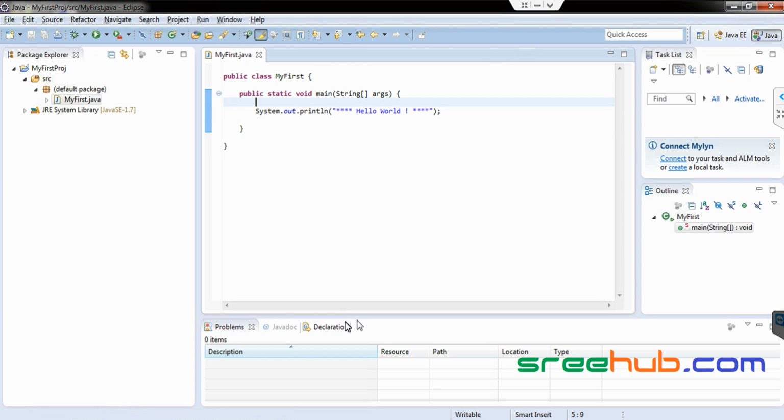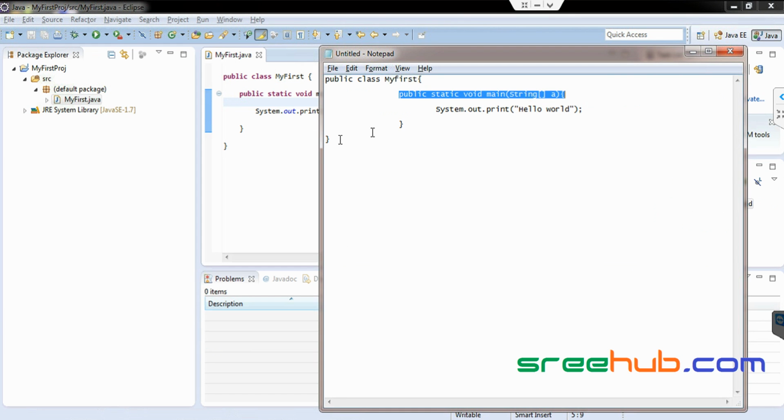Now the next step, a very important step, is to execute it, right? So till this part, what we have done is we have written a small program and we have saved it.